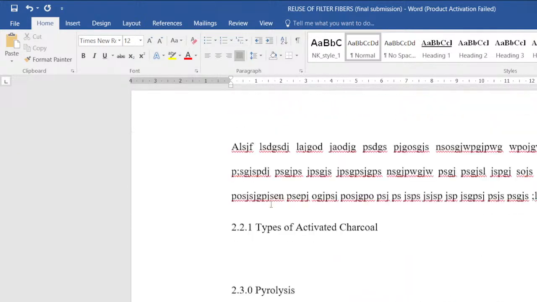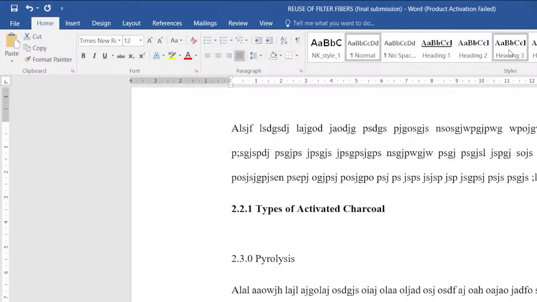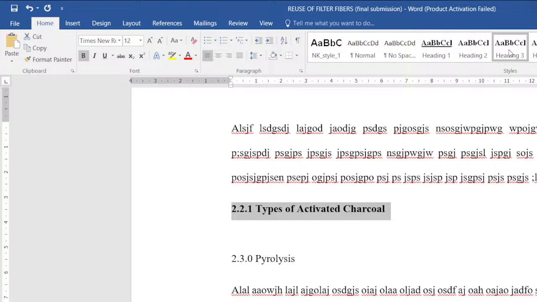So when I get to types of activated charcoal, this one is also going to be heading 3, because it comes under the activated charcoal, which has already occupied heading 2. Then pyrolysis is also different from activated charcoal and from the rubber types. This one is also a main thing because if you look at the number, it has come to 2.3, so it's a main thing on its own.